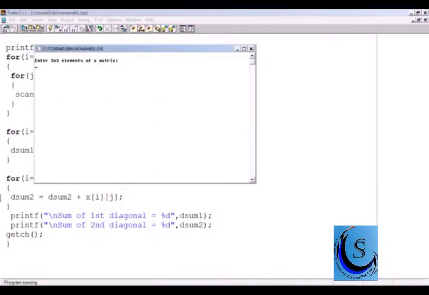Okay, let us see the output. In case of first diagonal, there is 1 plus 4 is 5 plus 1 is 6, and in case of second diagonal, there is 4 plus 3 is 7 plus 3 is 10. Here is the output. It exactly picks the value from first and second diagonal by using logic.